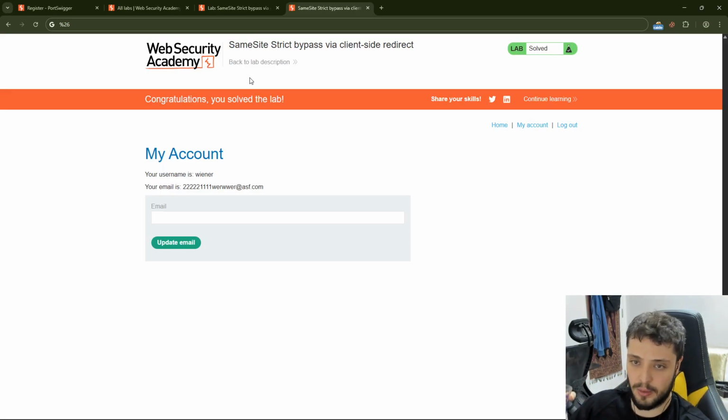It's not that common anymore. A lot of fixes, as you can see, same site, but also there are SOPs, same origin policies. We will get into that maybe in the course.